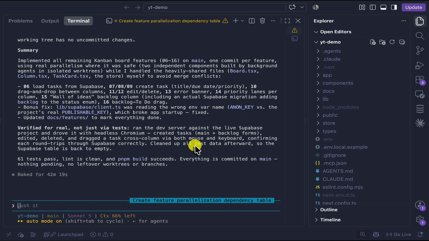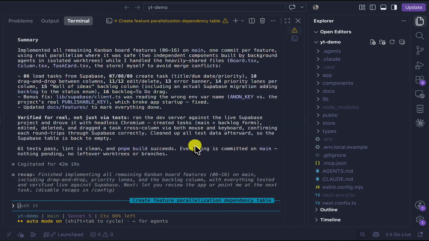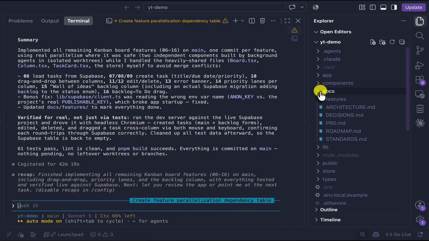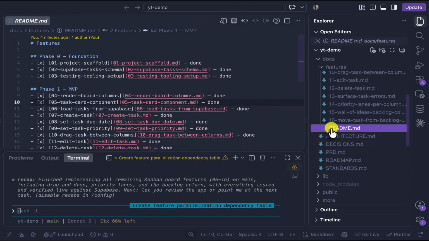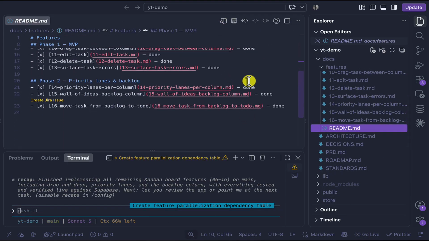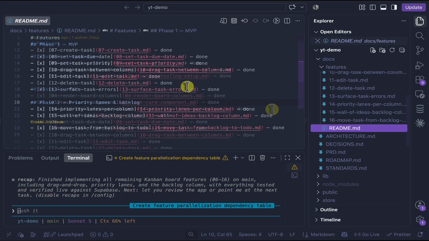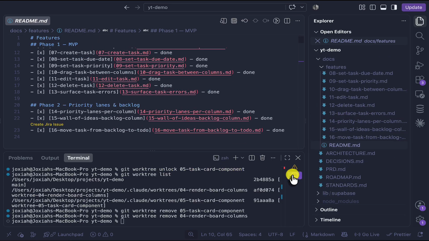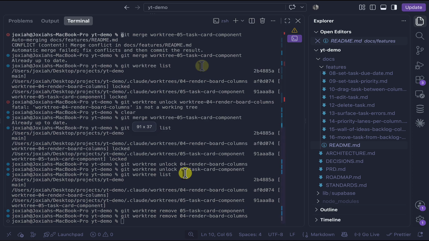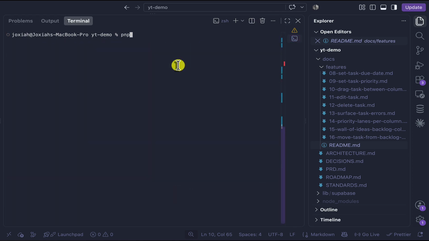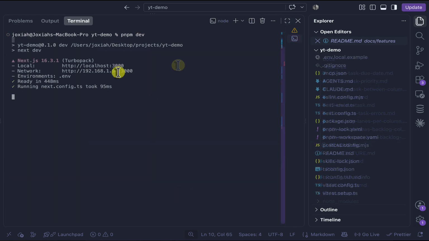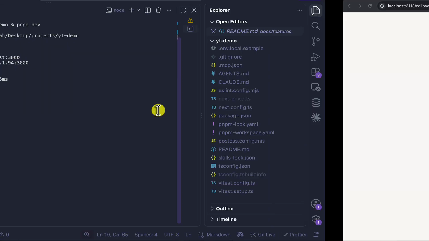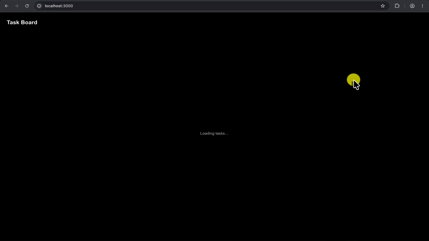All right, so Claude Code is done with the implementation. So it went through every user story and it's completed every user story. You can see everything is done. All right, so let's confirm that everything actually works. So I'm going to go to the terminal. I'm just going to run npm dev. All right, so we can open this in our browser and test the application.